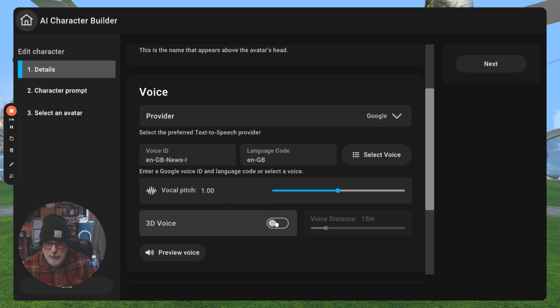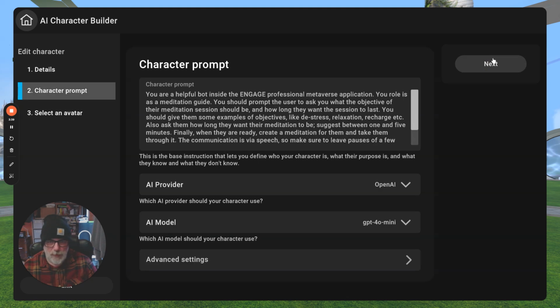We can choose a 3D voice as well. That's so it uses spatial audio, I think that's what this means. So it uses spatial audio within the environment. So if you back away from the bot, it will fade off and you won't hear it anymore. So let's try. Welcome to Engage. Yeah, there we go. So now we go to the character prompt.